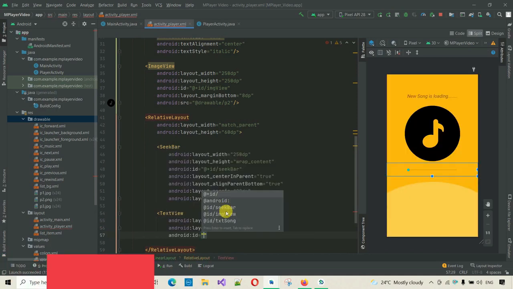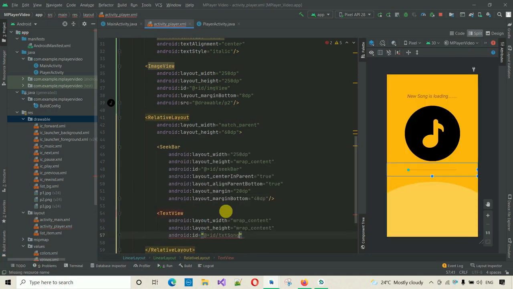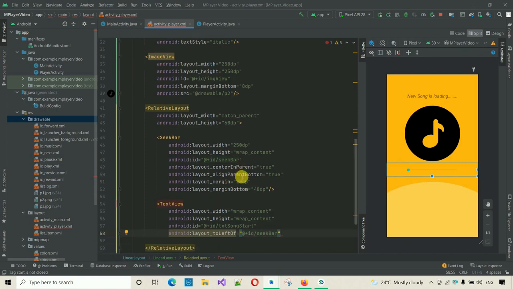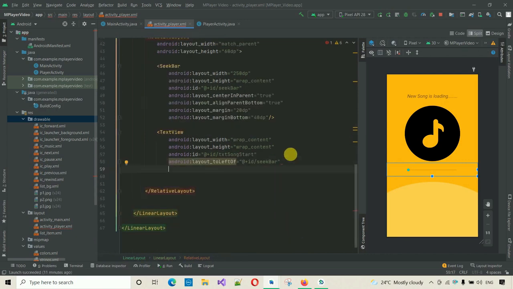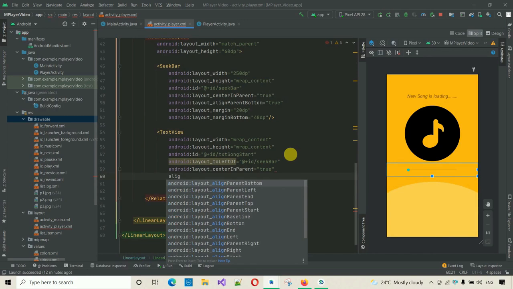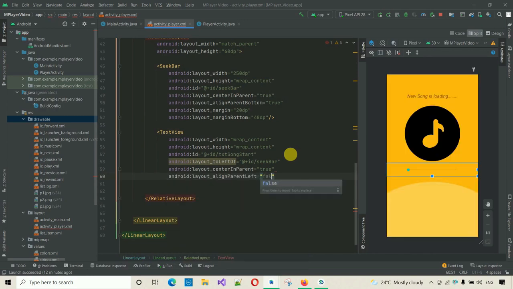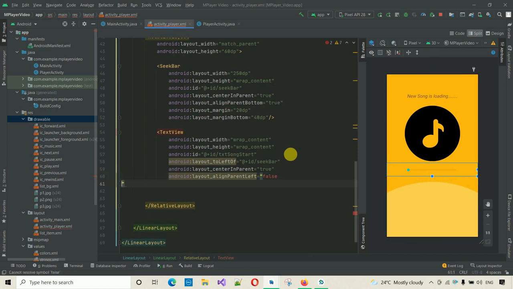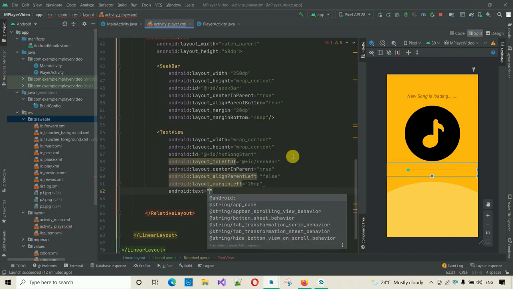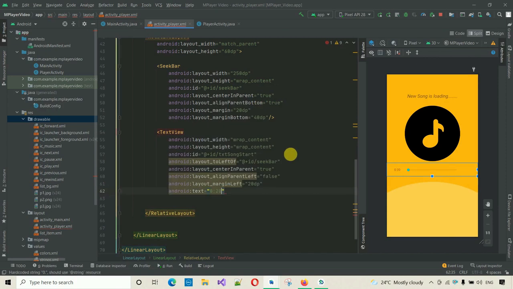We have to set the ID. So I'm going to set this ID to txt song start, and after this, I have to set this to the left of ID seek bar, the left of seek bar. Okay, after this, we have to set a few more properties for this one. That will be center in parent to true, align parent left to false, margin left to 20 dp, and text, I'm going to set some text 0.0, it's 0 colon 20.